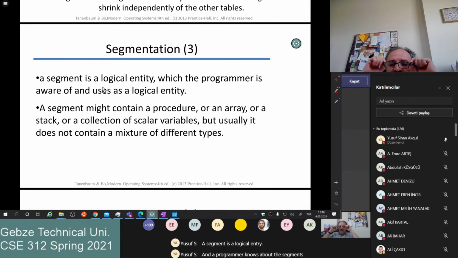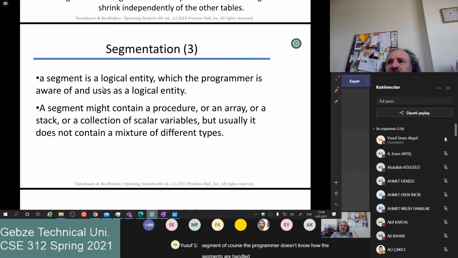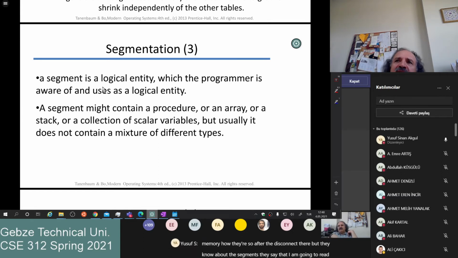Okay, this is very different from paging. Paging is a logical entity too, something virtual, but about paging, the programmer doesn't know anything. But with segmentation, the programmer knows about the segment. Of course, the programmer doesn't know how the segments are handled, how they are stored in memory, how they are swapped to the disk, etc. But they know about the segments.